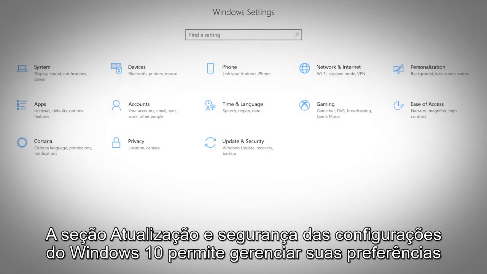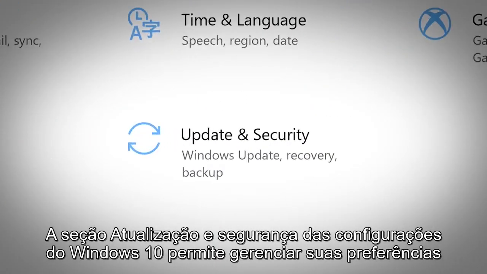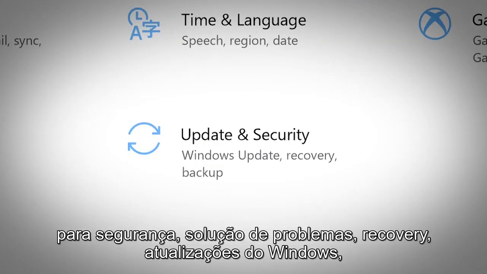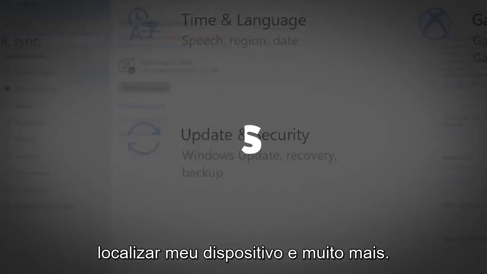The Update and Security section of your Windows 10 settings allows you to manage your preferences for Windows updates, security, troubleshooting, recovery, Find My Device, and more.